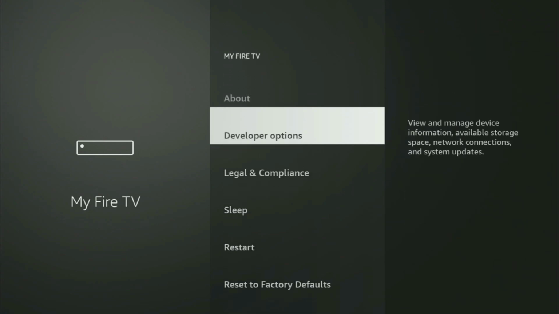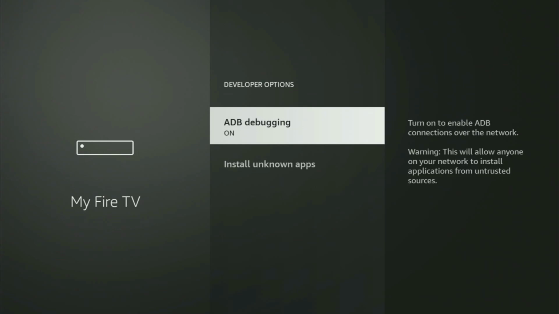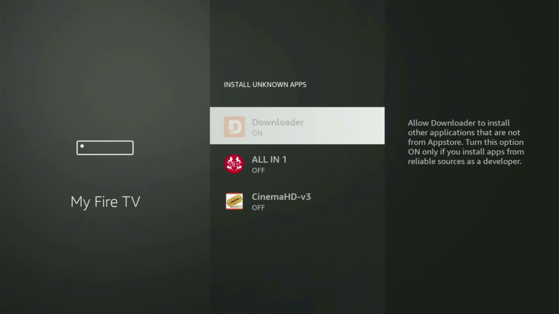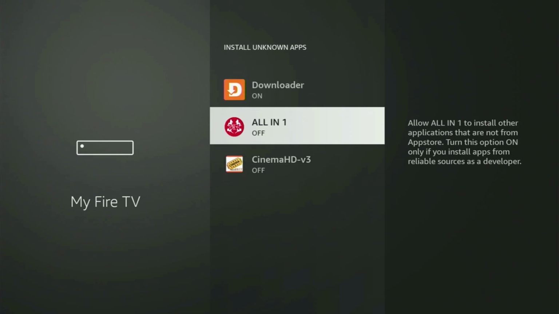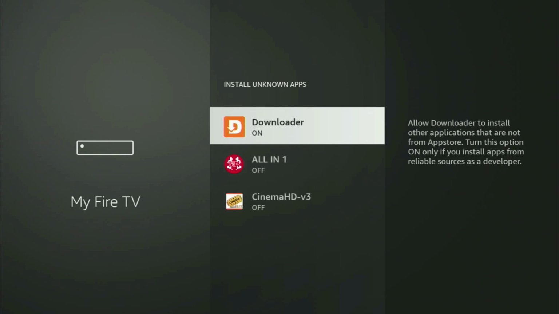So if you go back a bit, you will finally see developer options, which now have popped out for you right here. Open them, make sure to turn on ADB debugging, then go to install known apps. From here, you just locate the loader and turn that option on. So what it does, it's going to allow you to install other applications from the internet and not necessarily only those apps which are only available in the official Amazon App Store by default. And that's exactly what we're going to do right now.